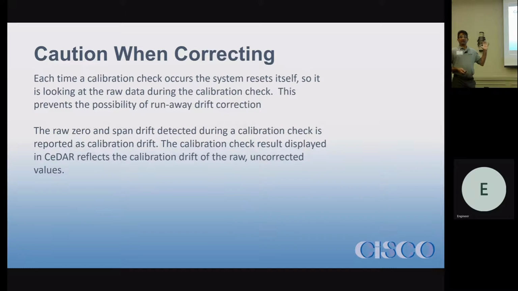A couple of cautions we want to make a note of here: we only do the calibration correction on a daily basis based on the calibration results, and it resets every day. So we're not going to make corrections and then use that corrected value to evaluate the next calibration check. If we were to do that, you would get runaway drift potentially on your analyzer, because it would just keep adjusting it back to 0, saying everything's fine, even though it's getting bigger and bigger drift every day. So we don't do that. We always use the raw values.